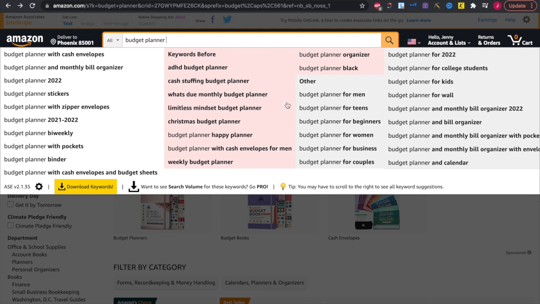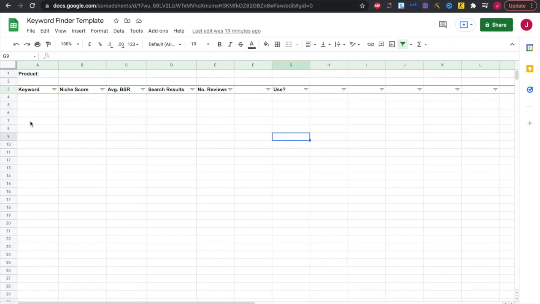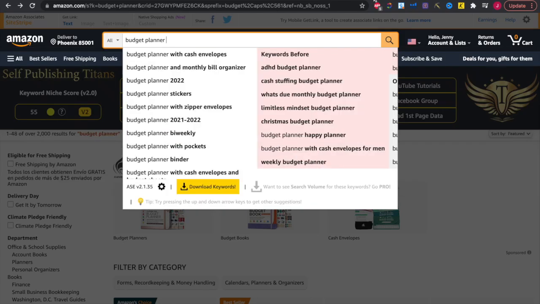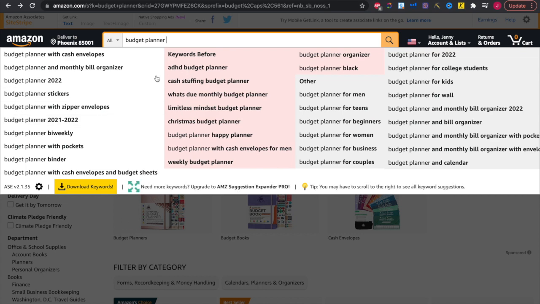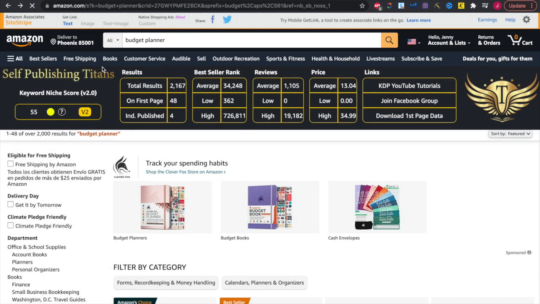There's a lot of keyword options that are provided here, and I love just going through them and filling out this Excel sheet where I write my product. For example, here it'll be budget planner. So this is what I'm going to create, and then I'm going to write down all the relevant keywords from the expander and also from async.com, and then I'm going to write the niche score that is provided by the extension, the Self-Publishing Titans. So I'll just quickly show an example.